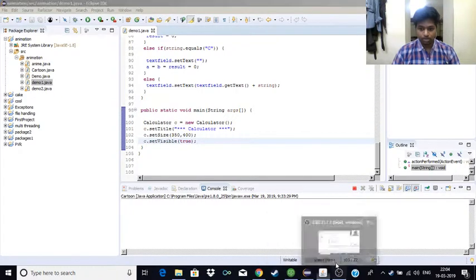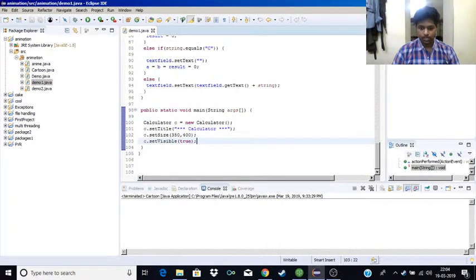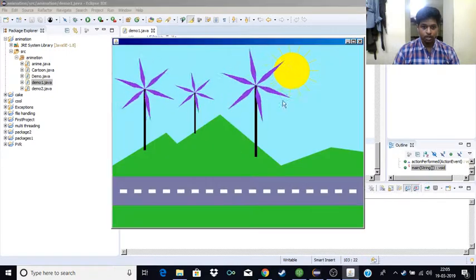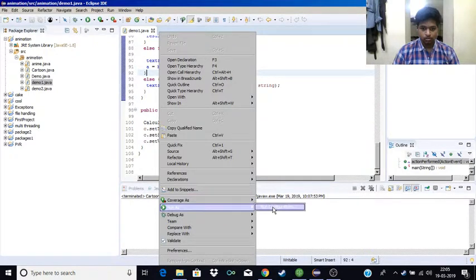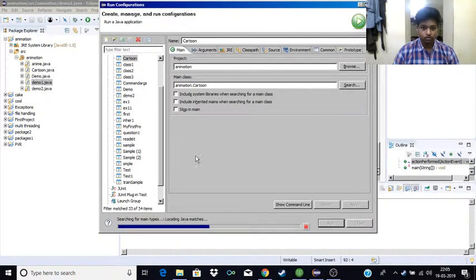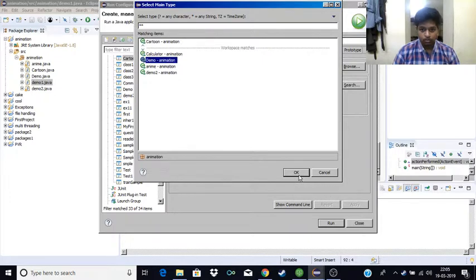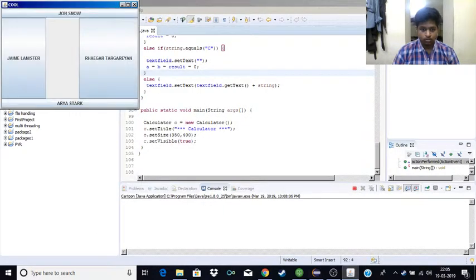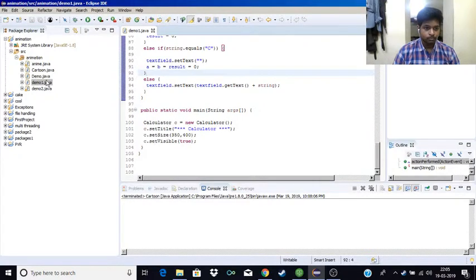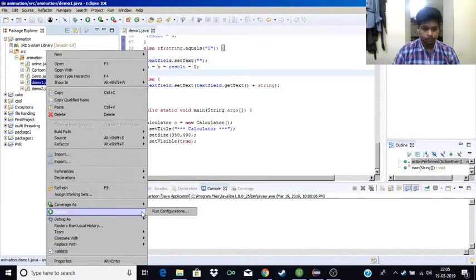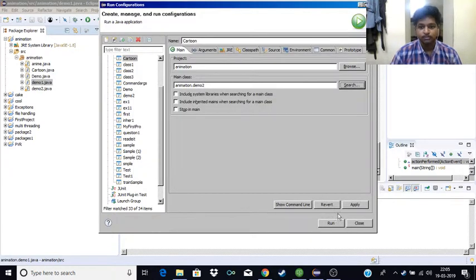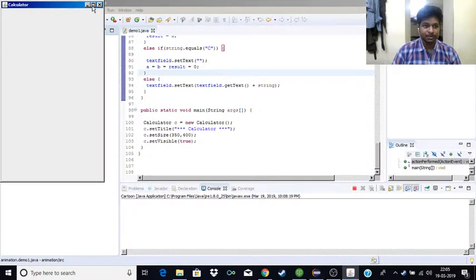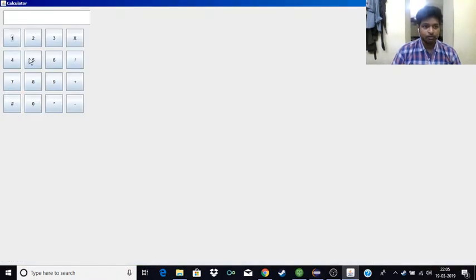So when I will run this program, yeah. So this is the calculator that we have created. In this, whatever key I will press, the operation will be performed.